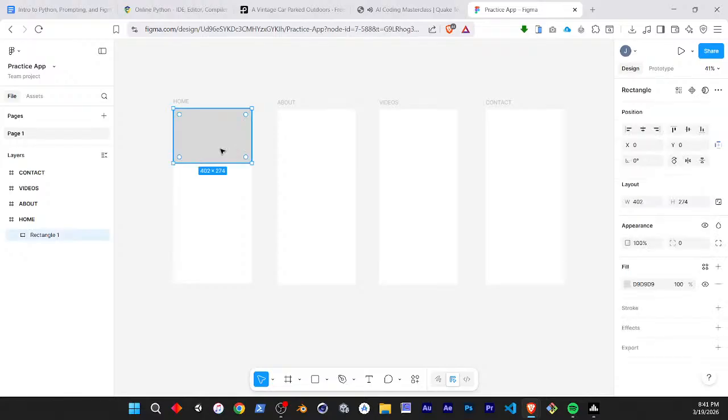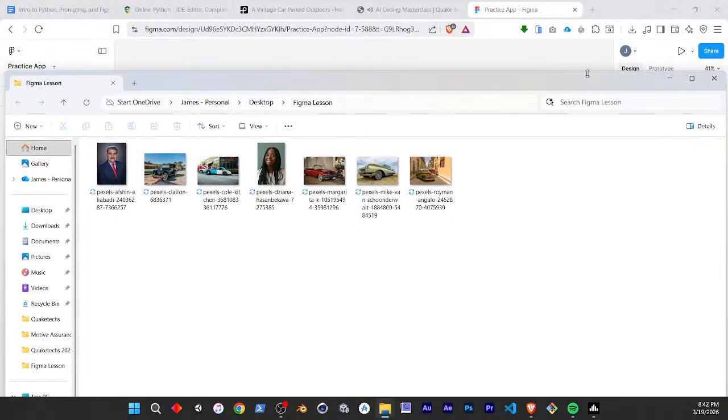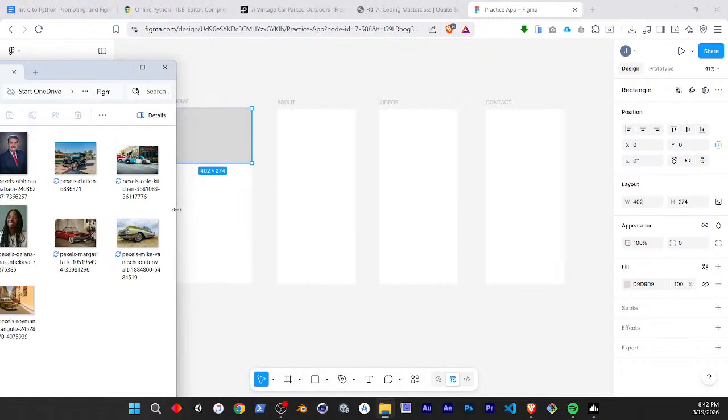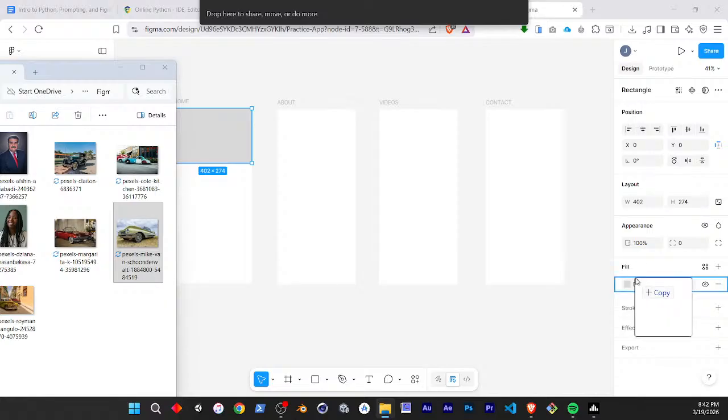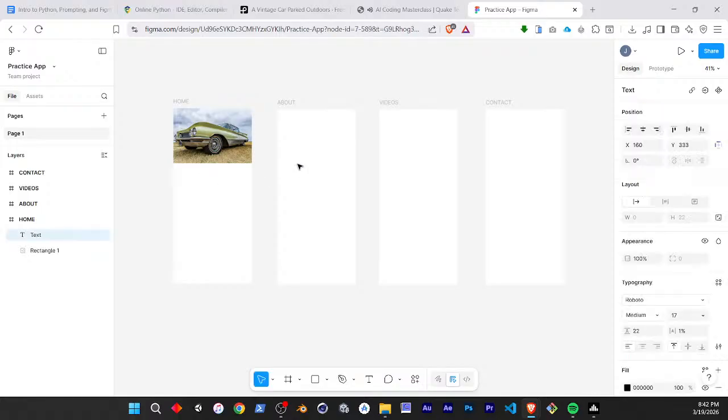Then I click on that rectangle. You see where it says fill? I will go to the fill, go to my Figma folder, select the vehicle I want to use, the picture, and I drag it to that fill. So now this photo is exactly where I want it to go. Then from here, click on text. I'm going to type homepage or home.